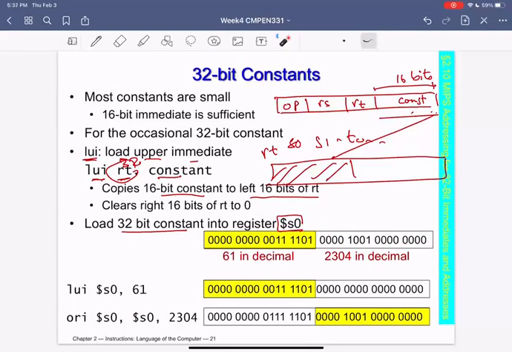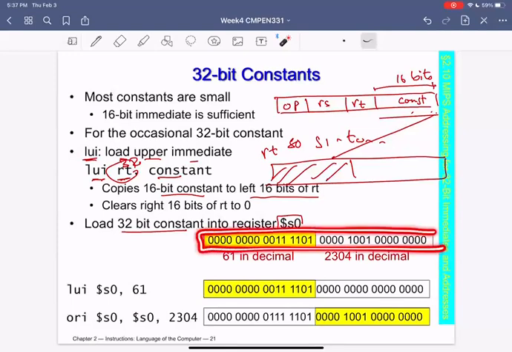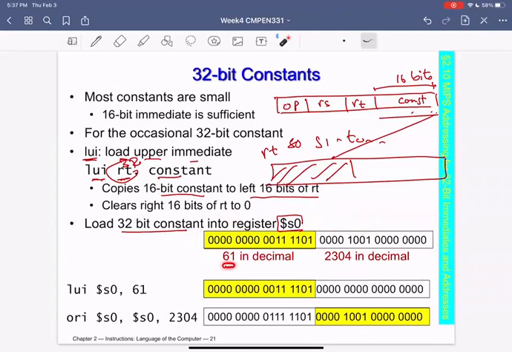The trick is here. You have this constant. When you have this constant, split it into 16 bits left and 16 bits right. When you go to the 16 bits left and read that number, you will find in this particular example that it is 61. The left 16 bits, if you read them alone, it is 61. So you will say, okay, load upper immediate to register S0, the 61. So inside my S0, I will copy here my 61.